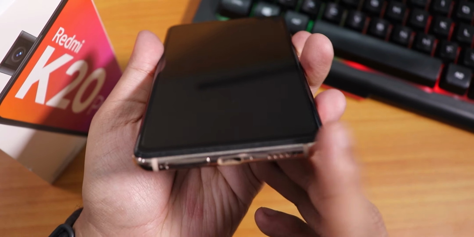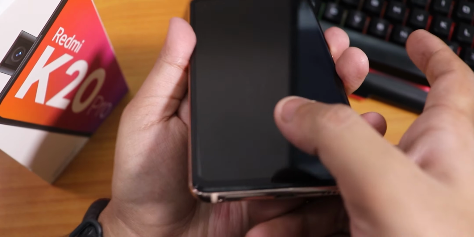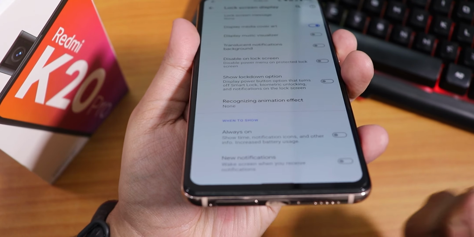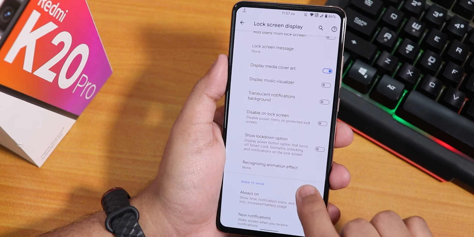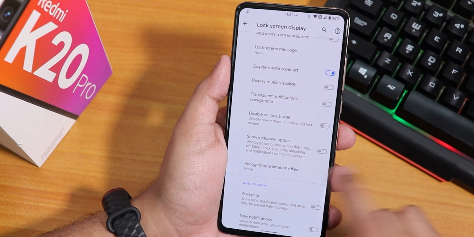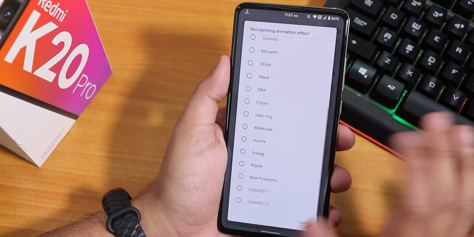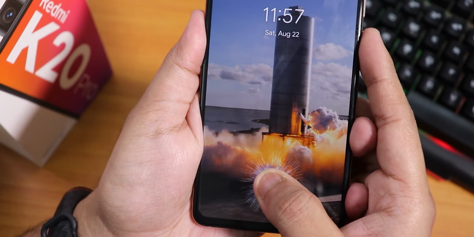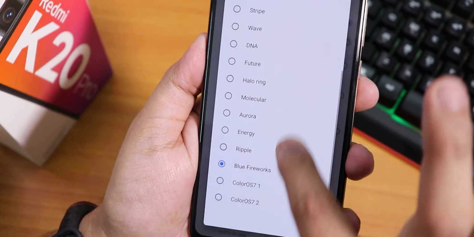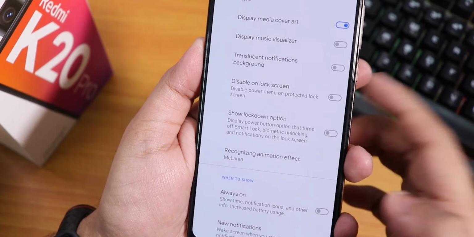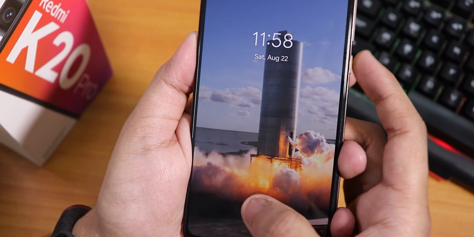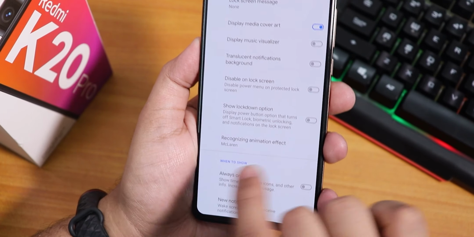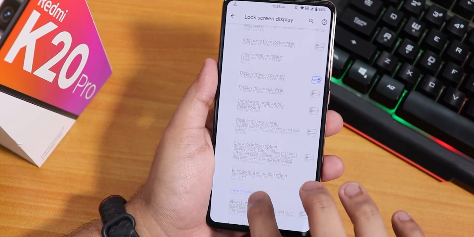Here I'm not doing anything different. I'm just tapping on this area, and as you can see, it is unlocking. Here, we do have this recognizing animation effect. If I select something else, like blue fireworks and other fingerprint animations, you can change these animations to anything else. Let me show you again. As you can see, you can actually change the animations, but it is hidden inside the lock screen display settings.